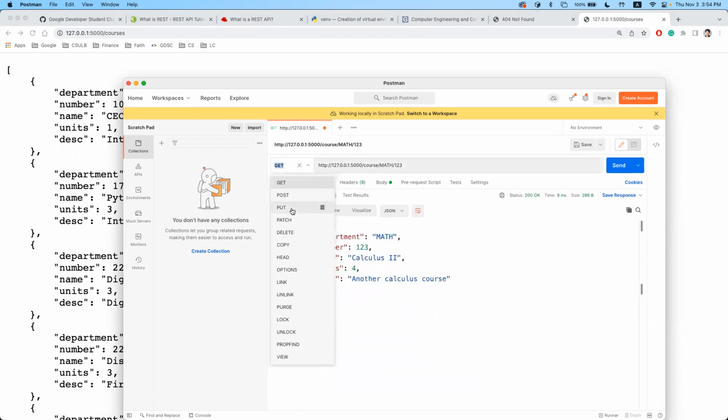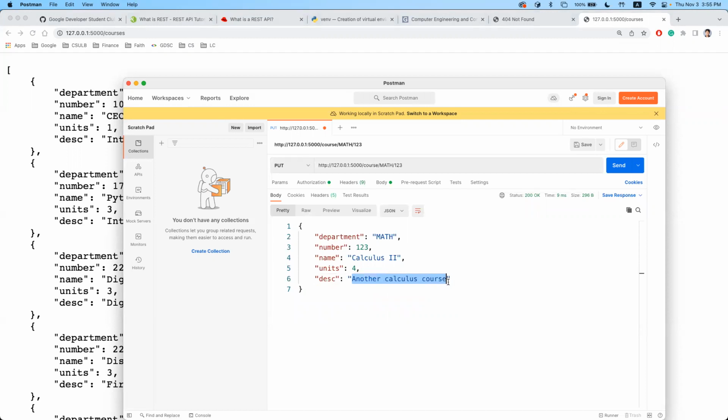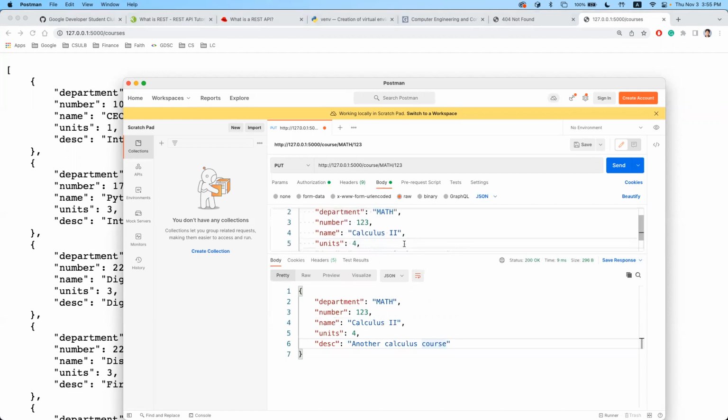And what if I want to edit a course? I change to the put method. Let's change the description because I want it to be, I guess, better. So I'm going to add 3 exclamation marks right here. Oh, there's a question. Yes.